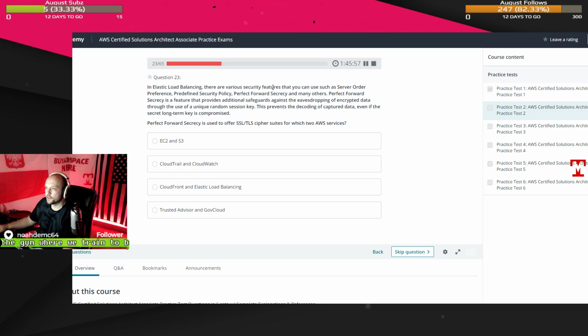There are various security features that you can use, such as server order preference, predefined security policy, perfect forward secrecy, and many others. Perfect forward secrecy is a feature that provides additional safeguards against the eavesdropping of encrypted data through the use of a unique random session key. This prevents the decoding of captured data even if the secret long-term key is compromised. Perfect forward secrecy is used to offer SSL/TLS cipher suites for which two services?